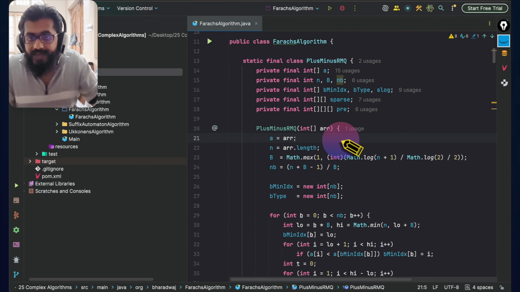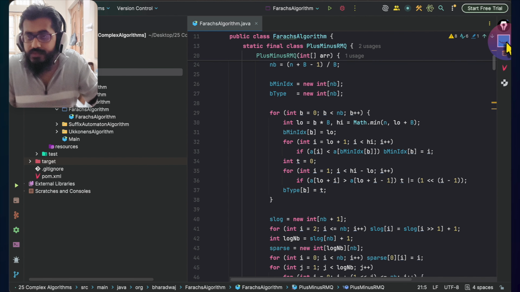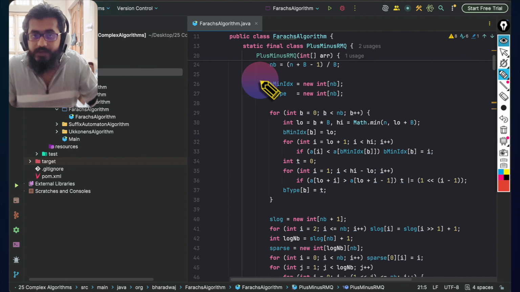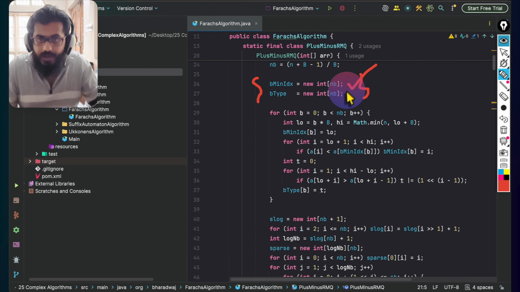Next, we have gone with a bmin index. So let me scroll this one over here. So this is fine, I believe. Next, we have gone with two variables here, bmin index as well as the b type, right? So what are bmin index and the b type? This is one entry per block, and this one is nothing but one bitmask per block, these two things, bmin as well as the b type.